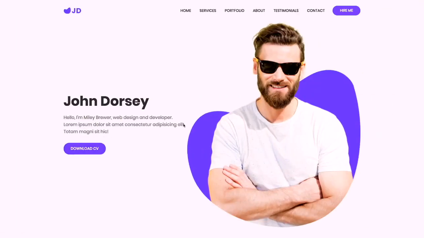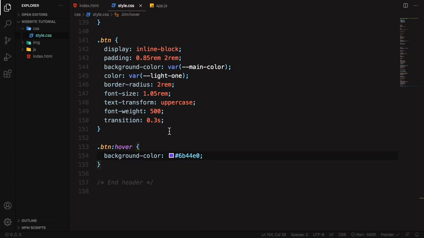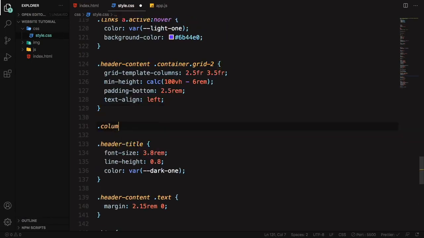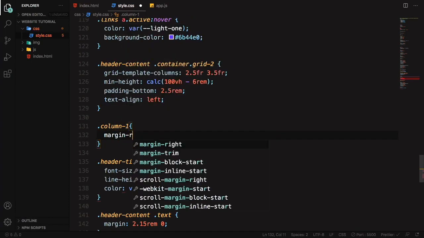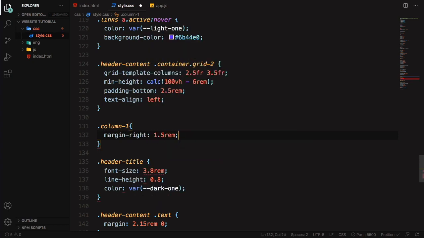Okay, now let's add some space between these two columns. So we can simply use the grid gap property for that. But for now, I'm just going to use margins instead. So let's come here and select the first column, like so. And inside of that, I'm going to set margin right to 1.5 rem.